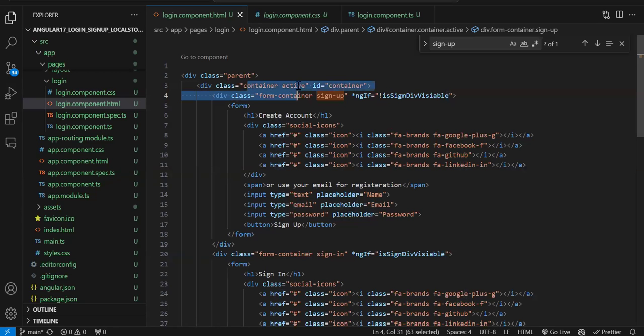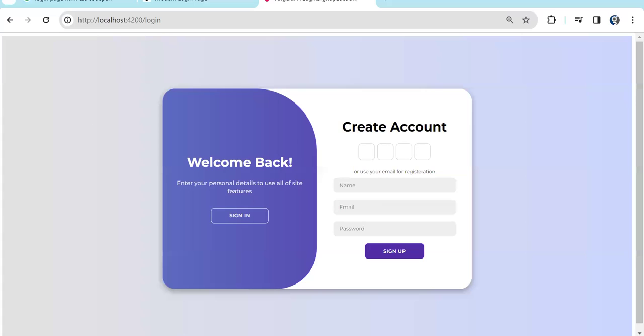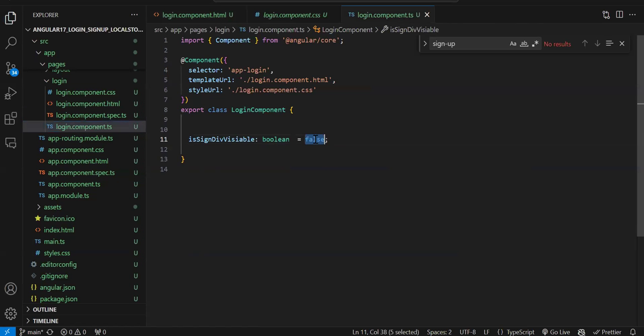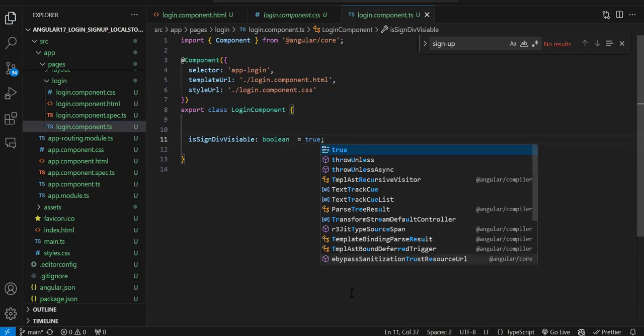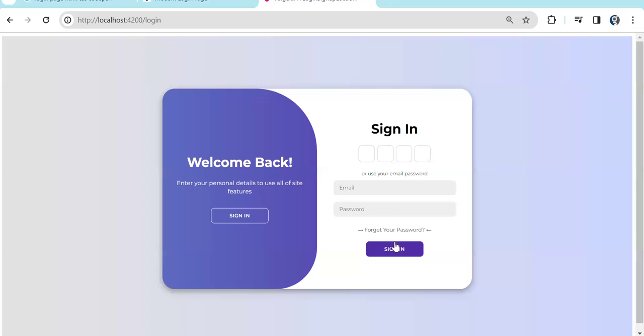So on the container div, this active clause was necessary. So now if you see, the sign up page is visible. Now again, if I change this variable to true, the sign in form is visible. Now we just need to circle it back.